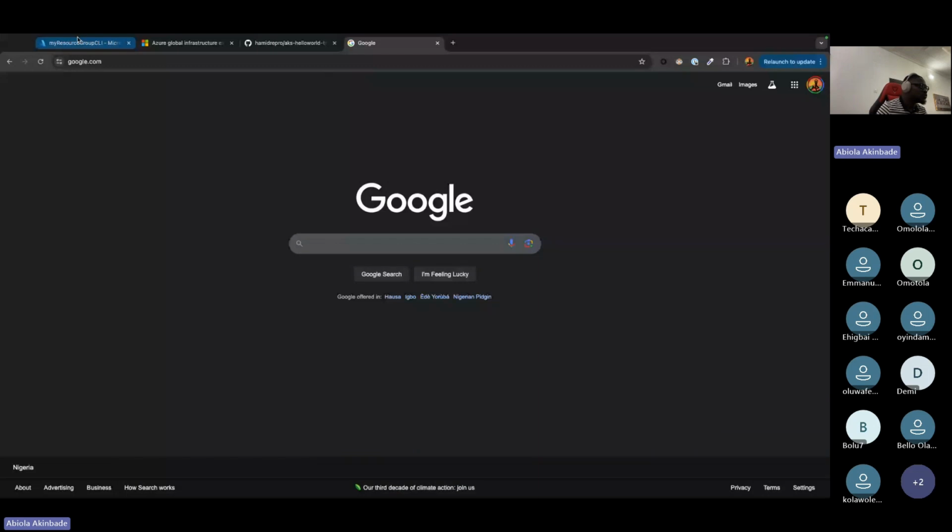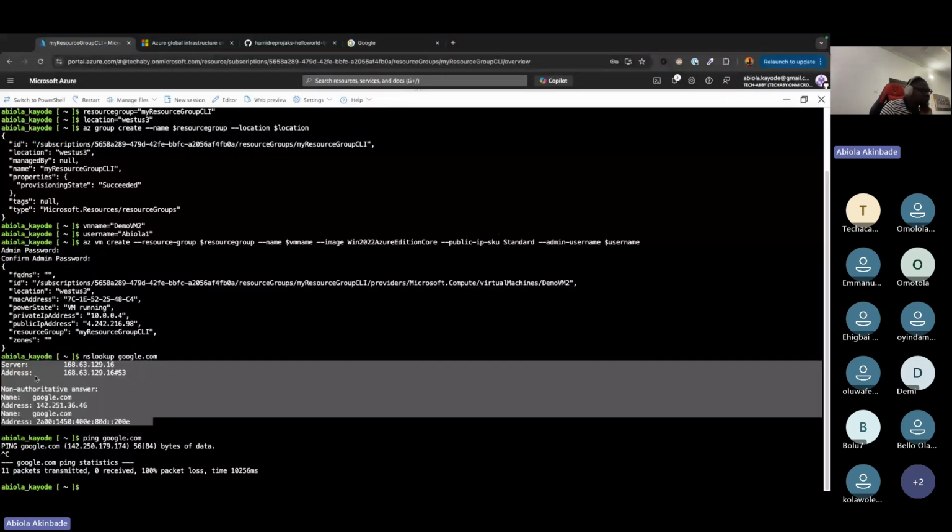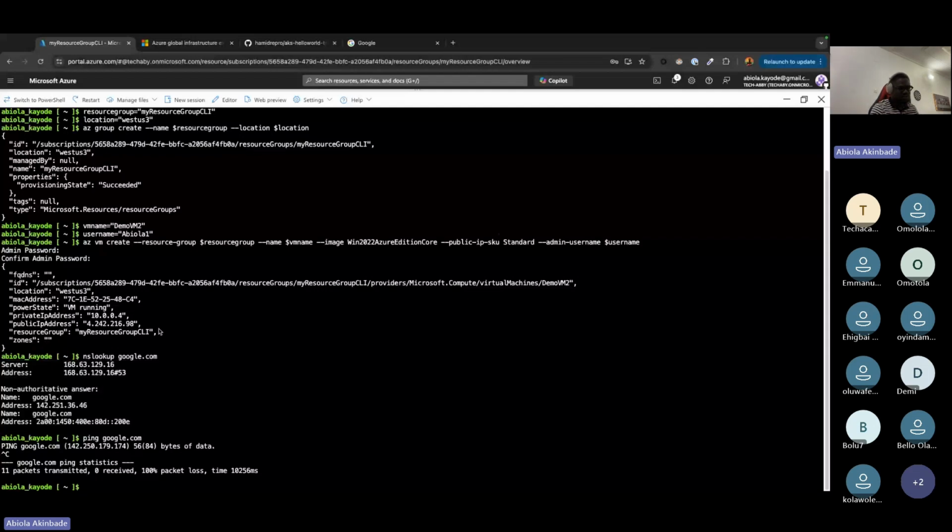I have 1 minute, so I don't want to waste much more time. Since we have this, you can also apply this to this. So for this IP address, 4.242.216 is the public IP of our own virtual machine. So you can access this virtual machine at any point using this public IP.